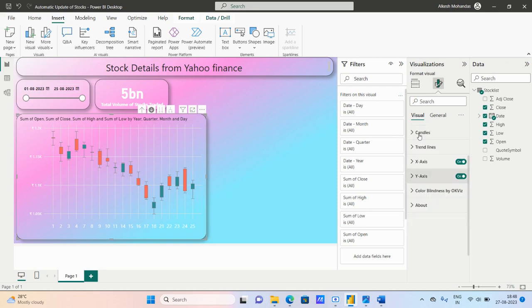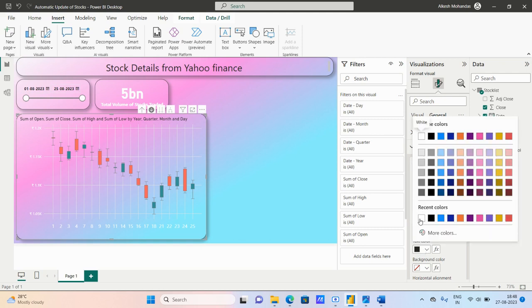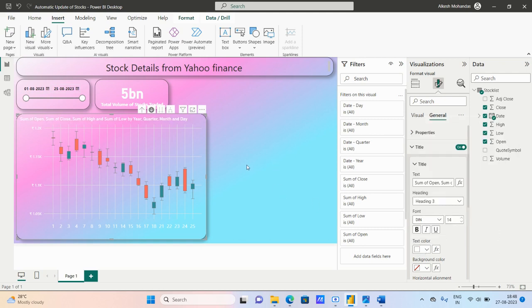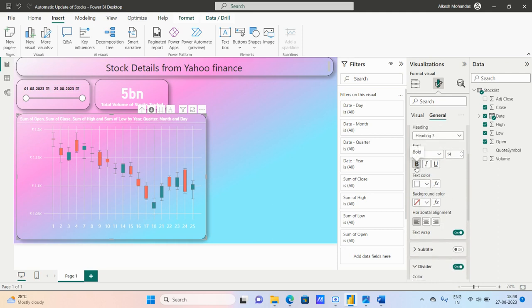Now also the title which we are using over here, for the title we can use the text color. And here is the title. In the title, we have one option of divider. We can use this divider and check over here the white color. So now this will look proper. We can highlight the title over here.